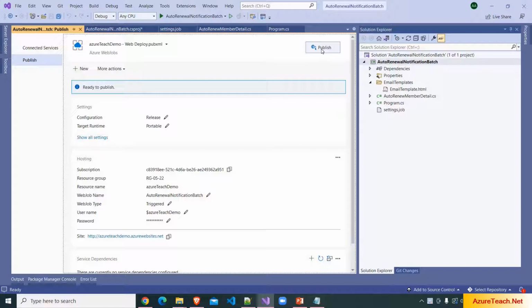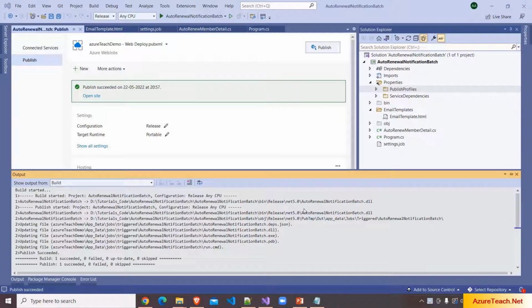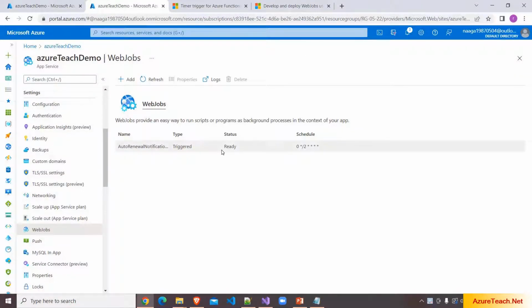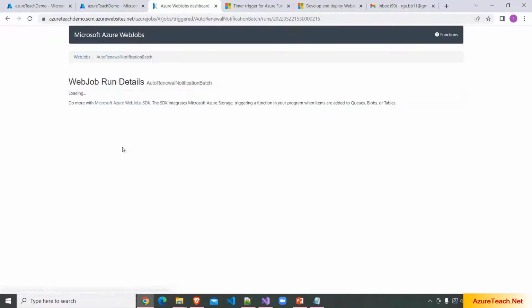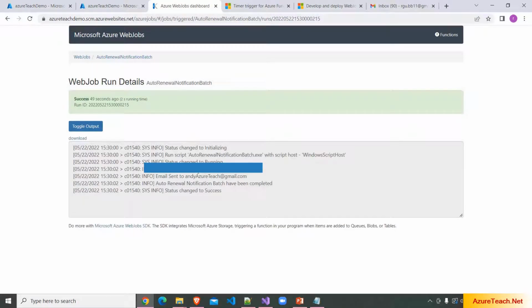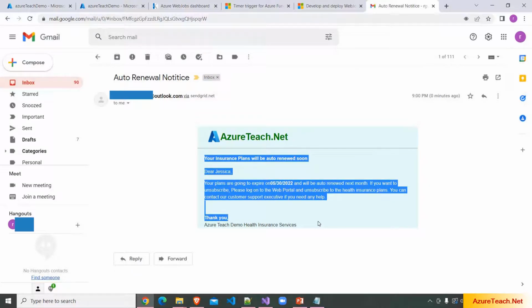Now the publish profile is created. I'm clicking on publish. The publish is successful. And here is the job that it is added, and this should run after 2 minutes. If you see here, it shows the process completed few seconds ago. I'm going to the logs, and here we have the success. I'm clicking on this link, and if you see, it is showing the emails that it sent to. Here I am in my email account, and if you see here, I got the email.